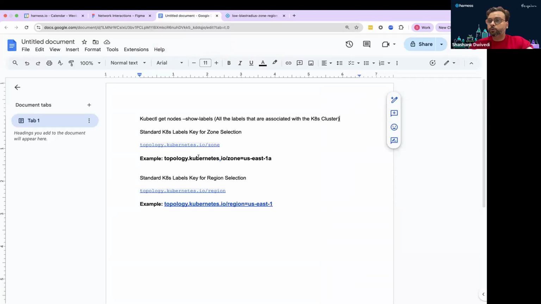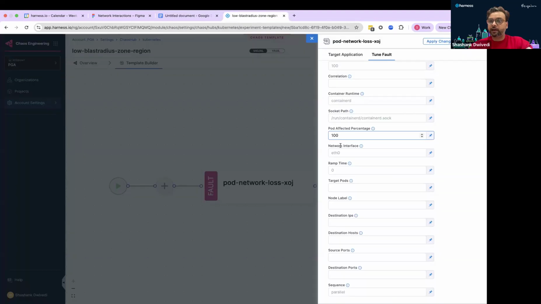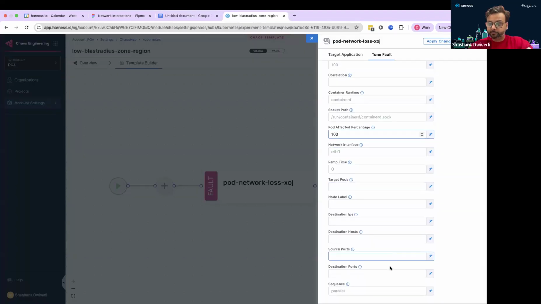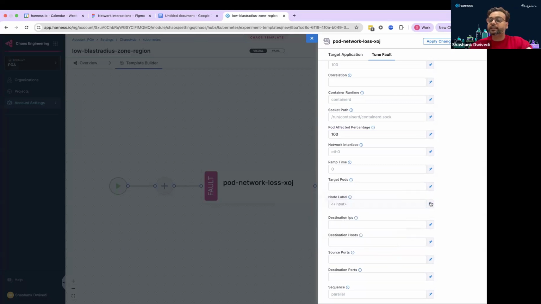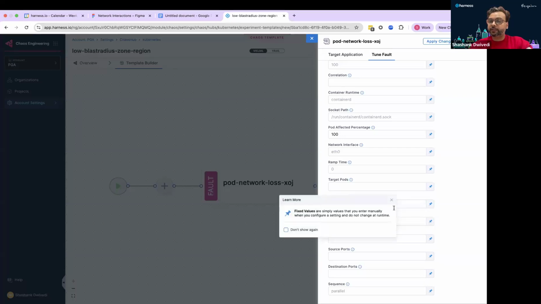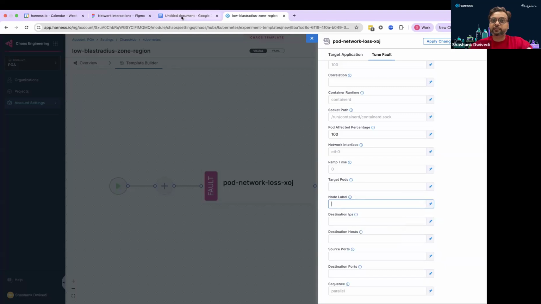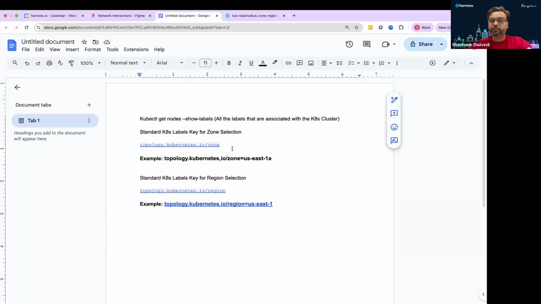Now, if I want to do a regional failure, I can use a regional label, or if I want to do a zonal failure, I can use a zonal label as well. What you can do here is make this a runtime parameter, but if you do that, the next question would be how will your users know what kind of key value pair it should be?